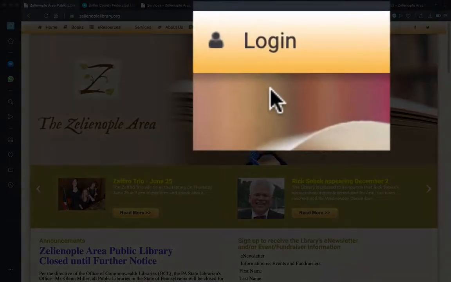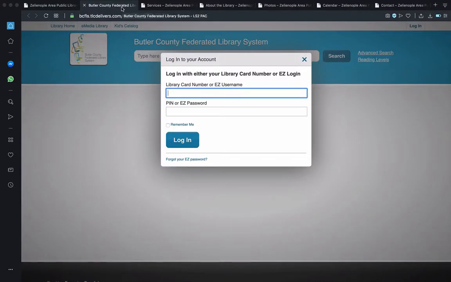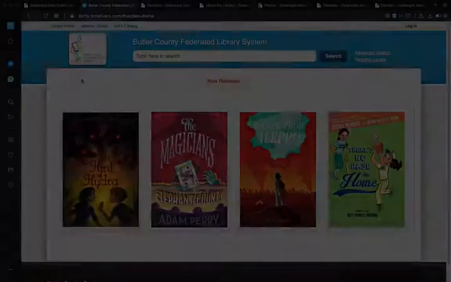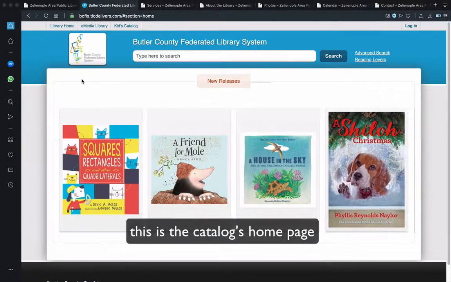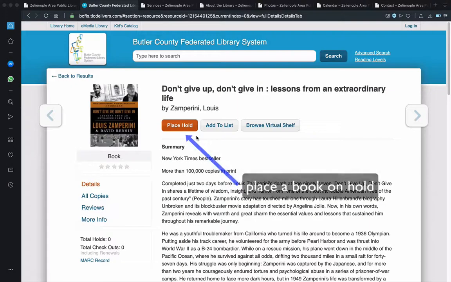The next option we come across in the main menu is the login icon. Once we click on that, we are taken to the Butler County Federated Library System catalog, where we can search for books and other library items. Should we log in with our library card number and the PIN for it, we are also able to put those items on hold or request them to be shipped to our home library. There are of course other options and features along the way. For instance, you can renew what you already have checked out.